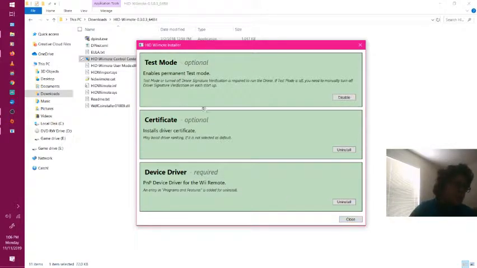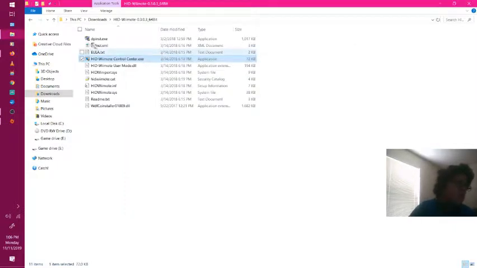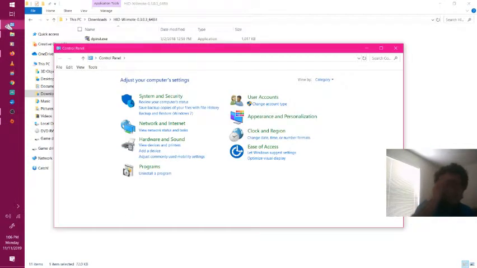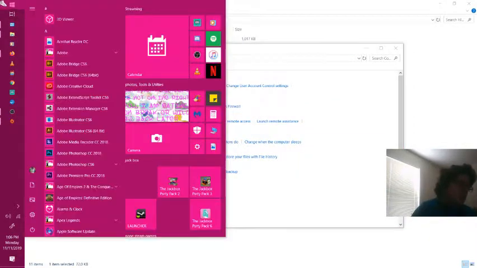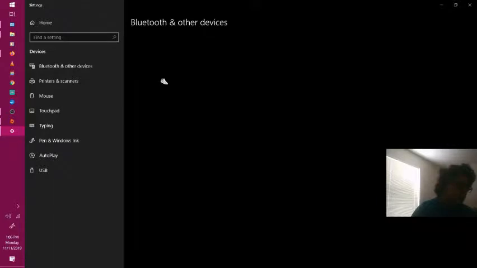So now, under the test mode, certificate, and test driver, once you get all that done, just click close and exit out of this. Now, we don't have a Wiimote installed. To get a Wiimote installed, you will need to go to Control Panel. Do not go to the official settings file. Do not go from here, go over to actual settings and then devices. It's not going to do you any good from here. It's not going to show up.